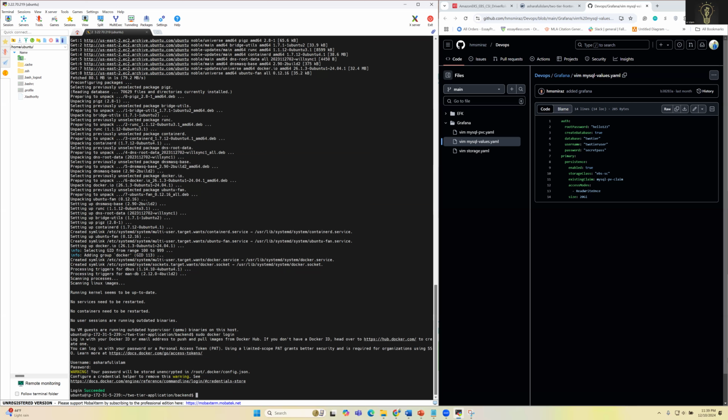So the next thing I have to do is write a Dockerfile for the backend. So I do vim Dockerfile.